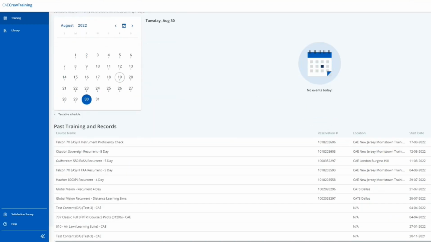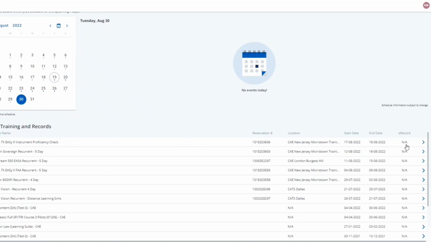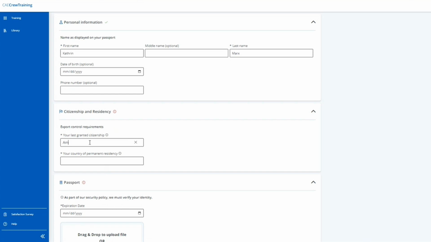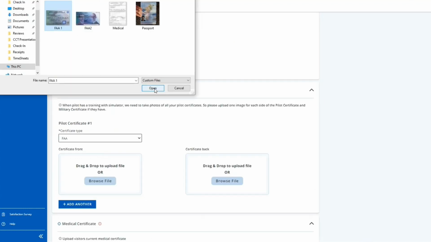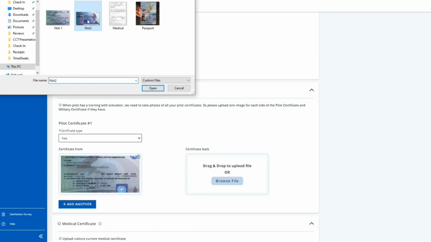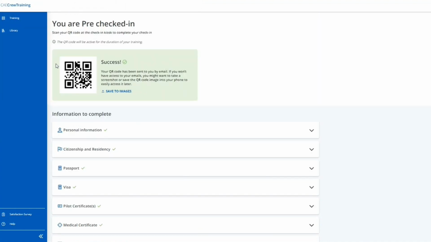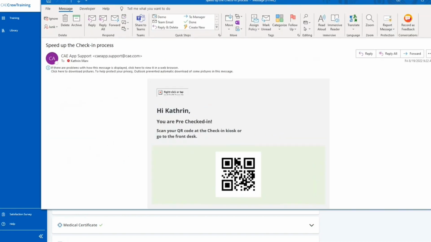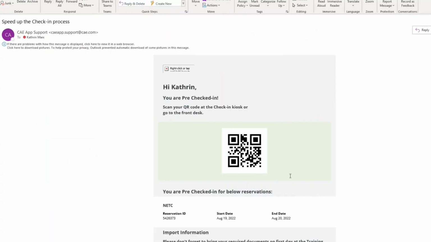At the bottom of the page, you will find a list of past training event information and e-records if available. If pre-check-in is available at your training center already, you can use this feature up to 60 days before your start date. Please fill out the form, upload your credentials if applicable and click on the Submit button to complete your pre-check-in. You will receive your QR code in-app and by email to use upon arrival at your training center.